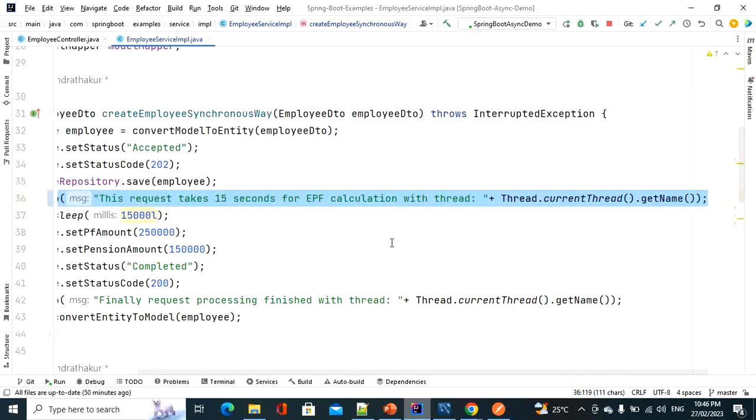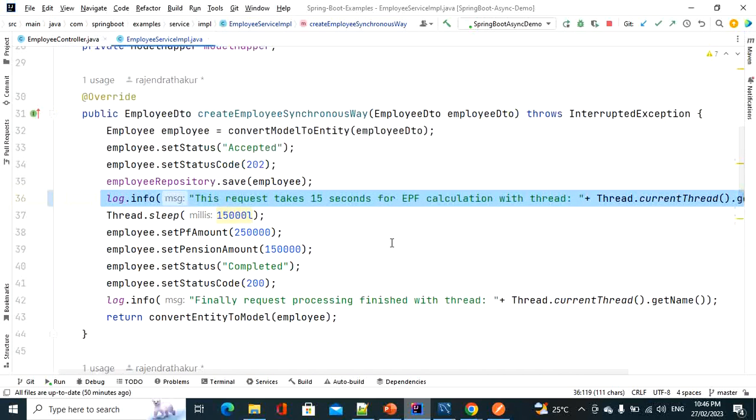Some thread I am printing. I want to know what the thread name is here. Let's assume I'm just sleeping the thread for 15 seconds. In real time we would be doing some key logic to perform some EPF calculation. Now I'm not going to do all those things, I'm just sleeping a thread to mimic that particular scenario.